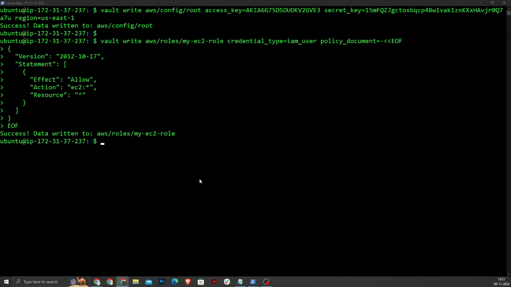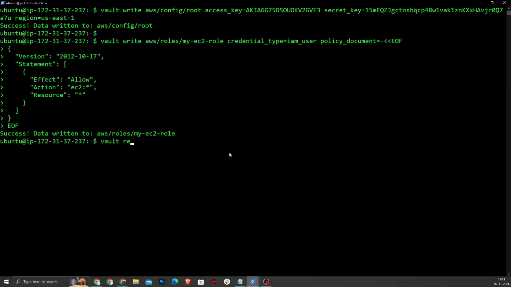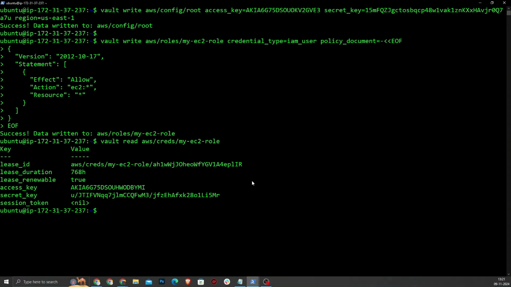In my terminal, I am using the vault read command to generate the access key and secret key dynamically for my EC2 role. So let's move to our GitHub repository, copy the command, paste it over here, and hit enter. The output shows our new AWS access key and secret key along with their lease duration. As you can see, the lease duration is 768 hours.